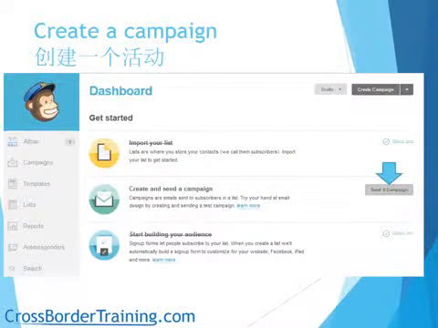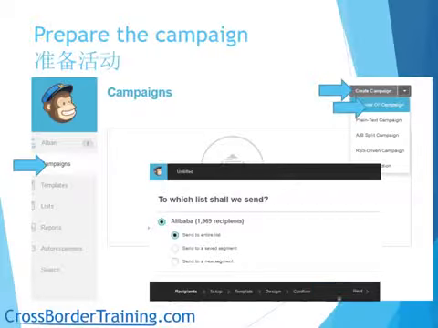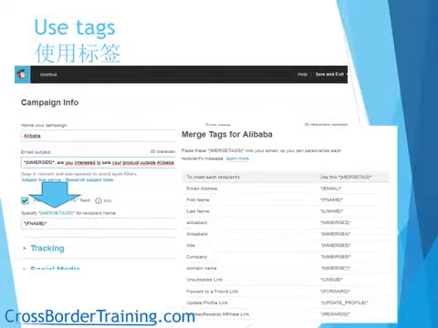And now you have to create the new campaign. So you're in the campaign section, you just click on send a campaign. Now you click on create new campaign, regular campaign. You will have a little screen asking which list you want. You send to the Alibaba entire list, and you press next. So here you have the campaign tool, where you can put the name and the email subject.